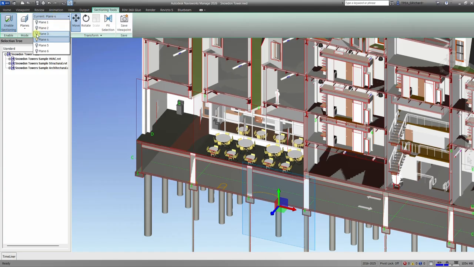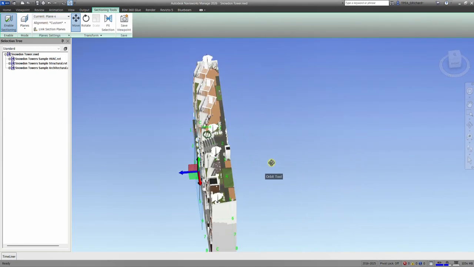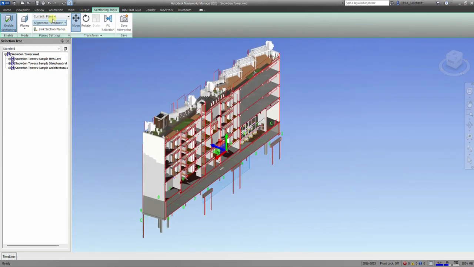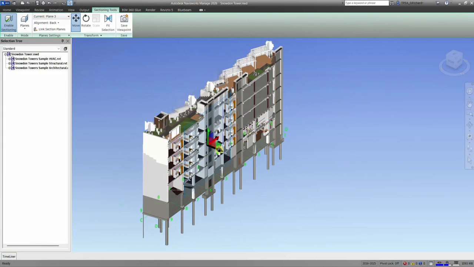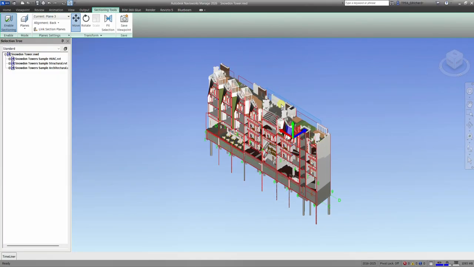For example, plane number 3, I'll just turn that one on. It's turned on, which is this one here. I'll just select plane number 3 to make it my current plane. And there you go, there's my plane number 3. Oops. Just select the isometric view here, or this corner, to be able to see your model again.